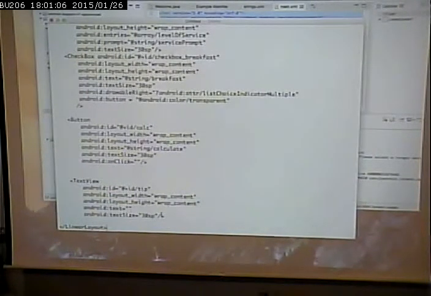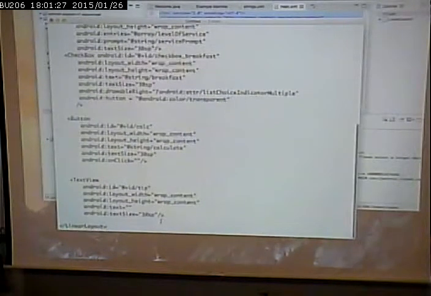So we're starting to broaden our palette of views. How many views are there? There's a lot of them. We start out with the basic ones: buttons, spinners, checkboxes, text views, which are like labels, edit text, which are like text boxes, and so on down the line.